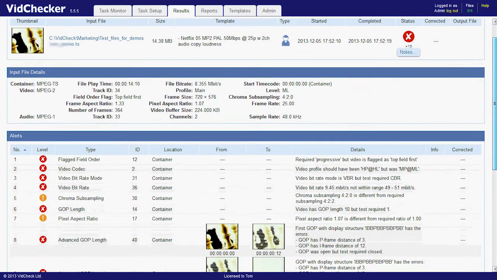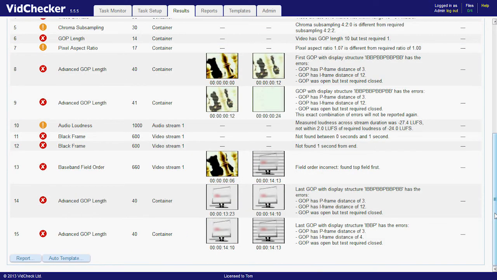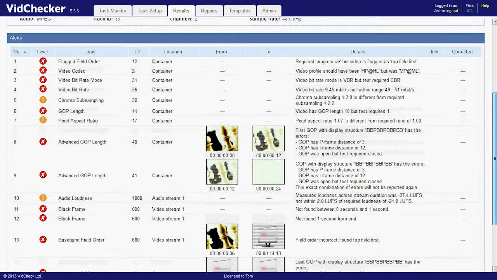But if we look down at the list of tests, you can see that various tests have failed. So it should have been progressive, but it is top field first. Video should have been high profile, high level, but is main profile, main level. And various other technical tests have failed, as you can see, including the audio loudness test has failed, where the loudness was, in fact, in this case, too quiet. There are also GOP structure and other tests that have failed.